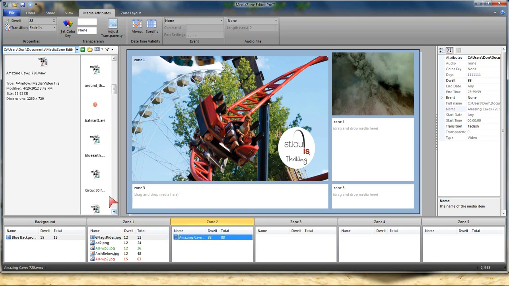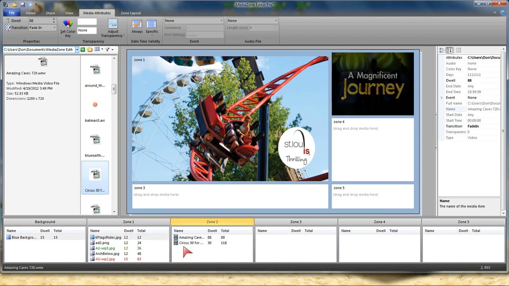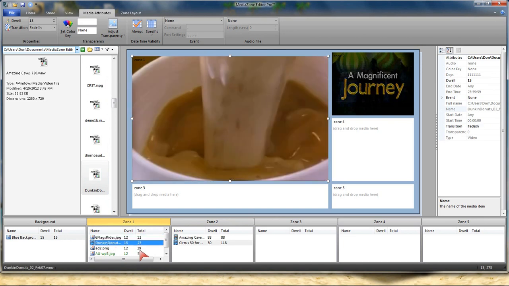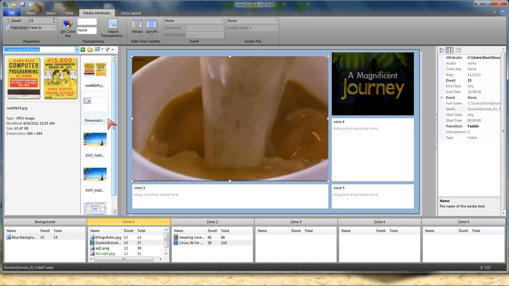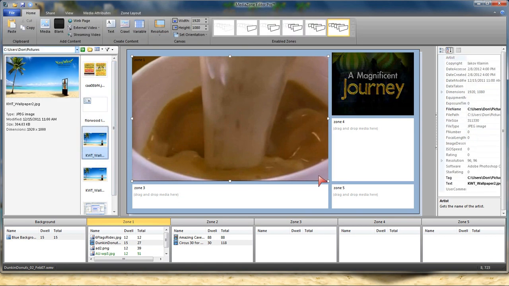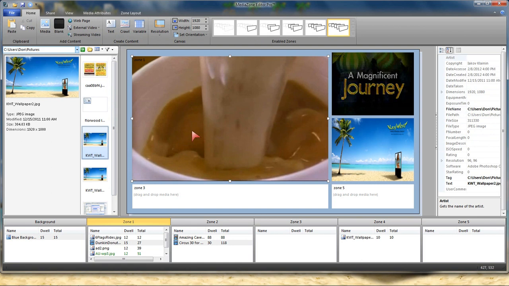If I were to go through and add another video, 30 seconds for there, and I have a thumbnail here. I could go back in. I could even mix and match. I don't have to have video or still images in each zone. I could add a video in amongst my still images. Again, in this case, 15 seconds. Come back in, go back to another folder, and I could add another picture into Zone 4.